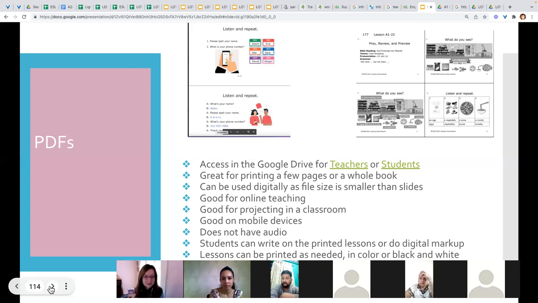It's pretty filled up right now, and I would have a hard time downloading PowerPoint slides onto it because they take up a lot of the memory on my phone. But the PDFs are so small, I can easily download those on my phone and look at them. So that's another option. The PDFs are also good for online teaching. They're also good for projecting in the classroom. They're good on mobile devices, but they don't have audio.